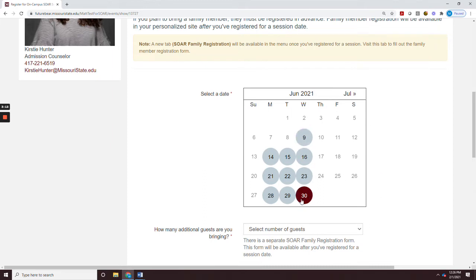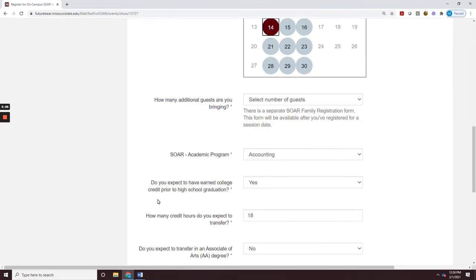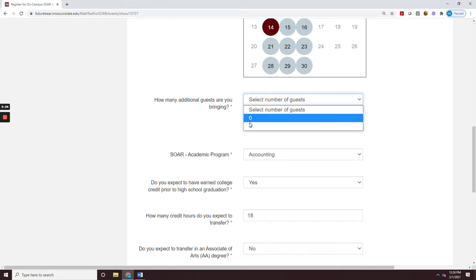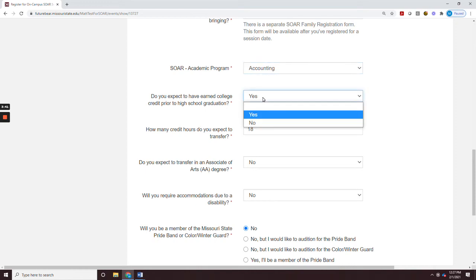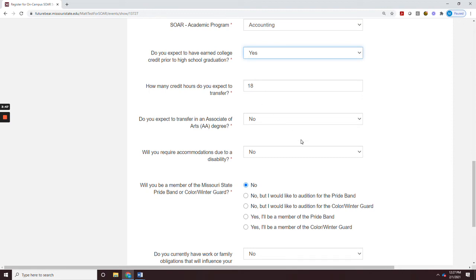All of the dates that have an in-person SOAR session, which is the category we chose, have a gray circle. Once we hover over them, that circle becomes maroon, and if we click on a date, you'll see it'll actually lock maroon. So there we go. I've chosen Monday the 14th. And since this is an in-person session, I do have the option of choosing how many guests. So I'll go ahead and go with 1. And then I'll major in accounting, that works. Do I have credit after high school graduation? Yes. How many credit hours? I'll stick with 18, that sounds good.